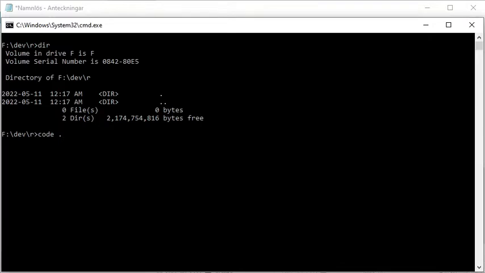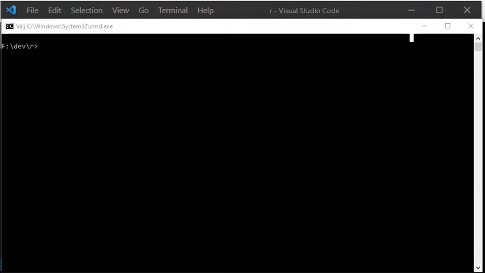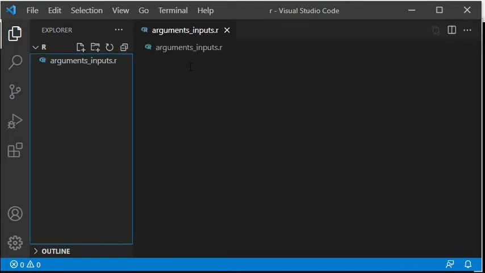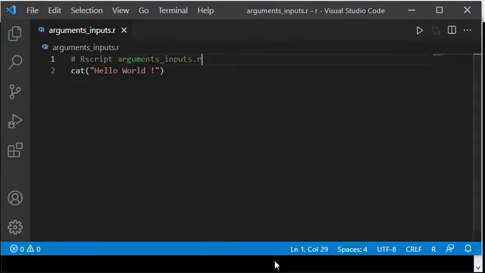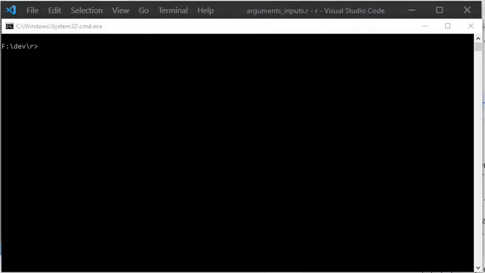Then I start Visual Studio Code by typing code and a dot, which is the path to the current directory. When Visual Studio Code has started, I create a new script file named arguments_inputs.r in the new directory. Then I implement the initial trivial Hello World script by calling the function cat to print Hello World on the screen. Then I execute the script by typing RScript and then the name of the script file. When the script is executed, the output, Hello World, is displayed on the screen, just as expected.